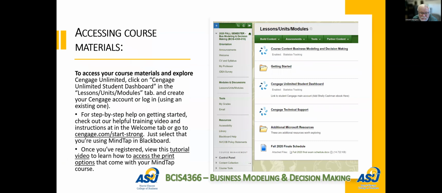Okay, so how do you access the course material? All of it's through lessons, units, and modules. Or in this case, I may have called it modules and course content. If you go into modules here, lessons, units, and modules, it will have a course content button, which takes you directly to MindTap. The getting started material is already included in the MindTap information. So most of this information's already been forwarded as part of MindTap, but I will try and have separate links, and then there'll be an additional resources button.